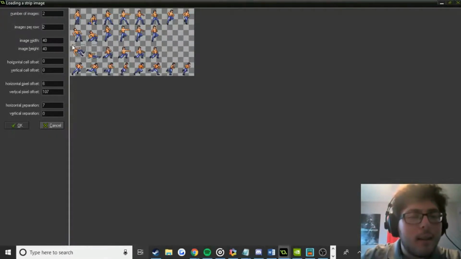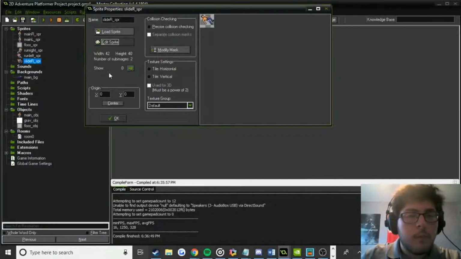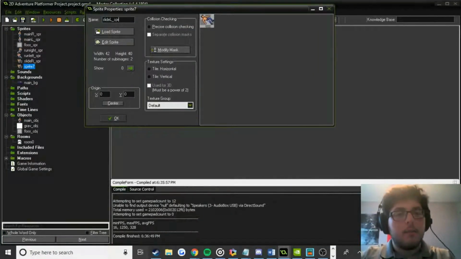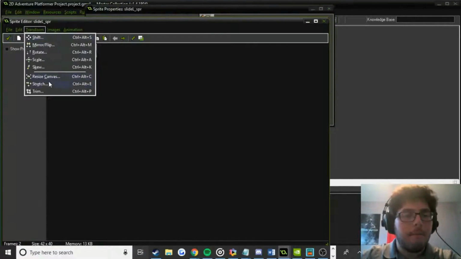Dang. I clicked away to look at the image without the borders, but I ended up clicking it away myself. Alright, it's gotta be a little bit wider. Width 42. Okay, we'll try that. And then we'll do copy, duplicate. We're going to do slide L underscore SPR. Edit, same thing we did before. Rotate, or not rotate, flip, mirror.